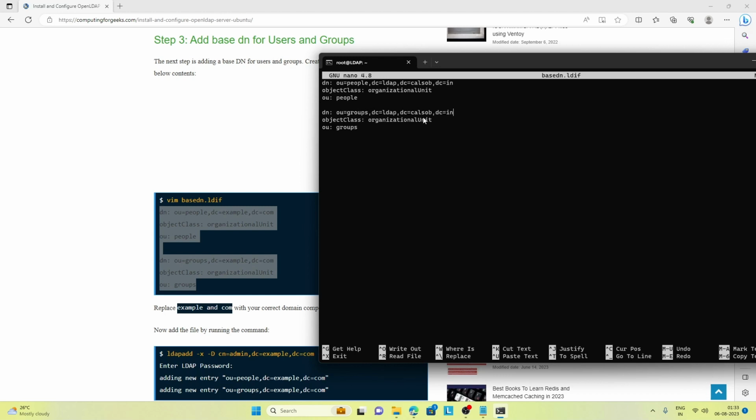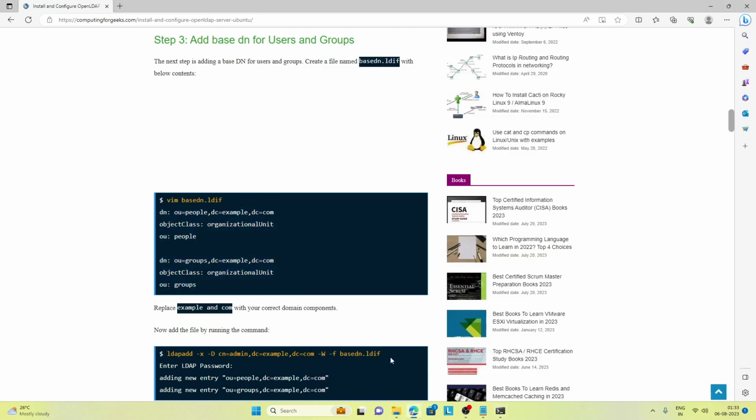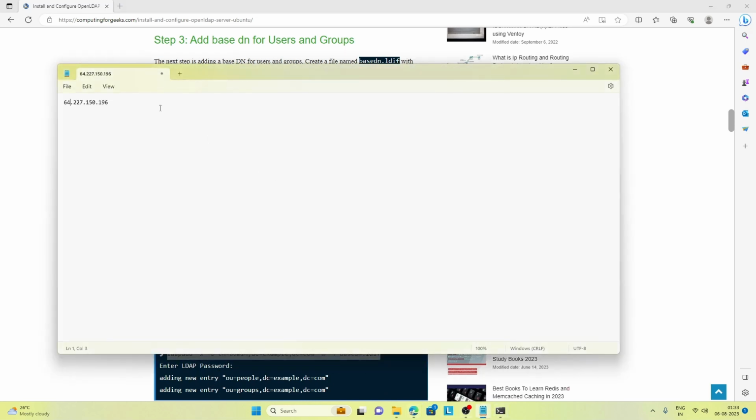We can go ahead and add it. To add it, we need to use this command ldapadd with these flags. For now we don't need to understand the meaning of each and every switch used here. We can just go ahead and do some modifications to this command and use it.